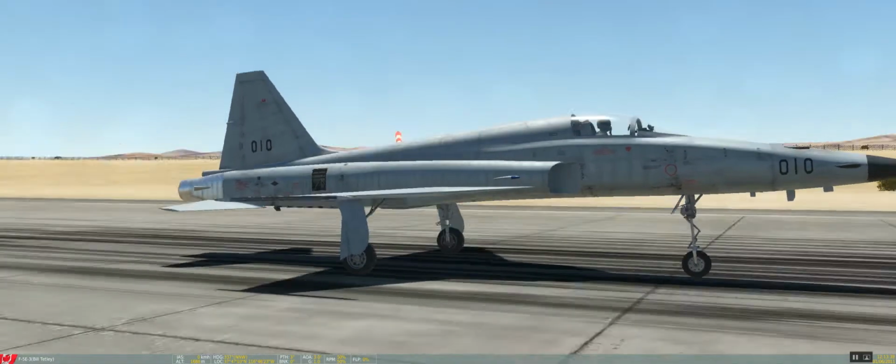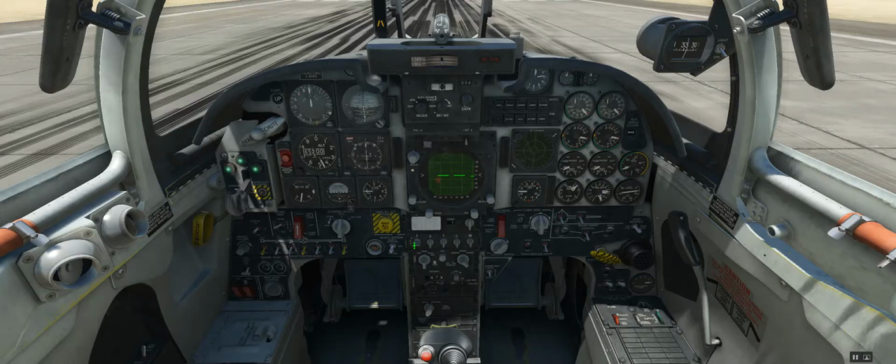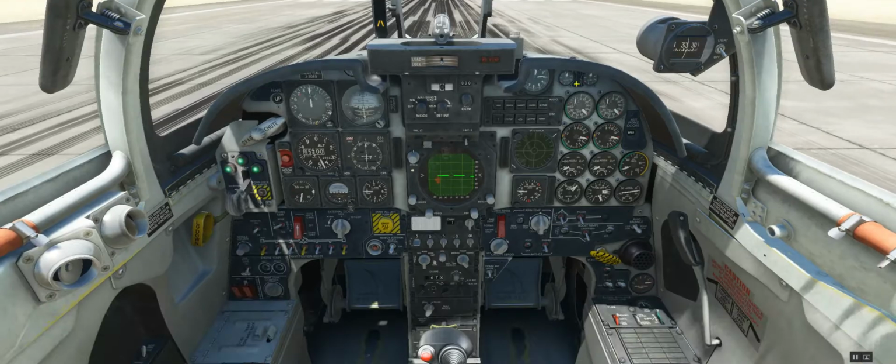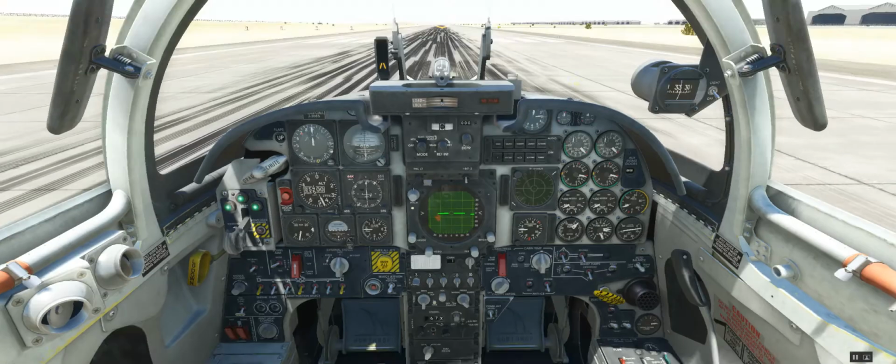So we can hop inside and have a look at a few of the controls here. There are a few of the instruments. We're not going to go over everything, but I'm happy that my mouse cursor works inside the aircraft. It doesn't work outside. DCS doesn't allow the mouse to work in external view as far as I can tell.